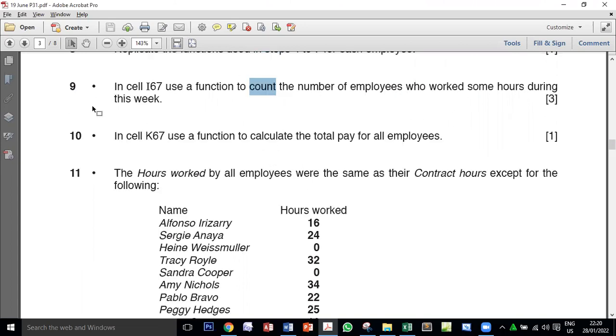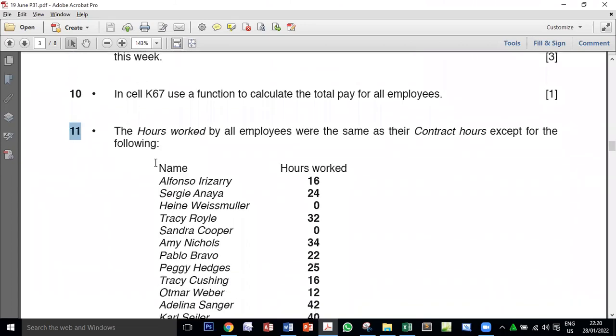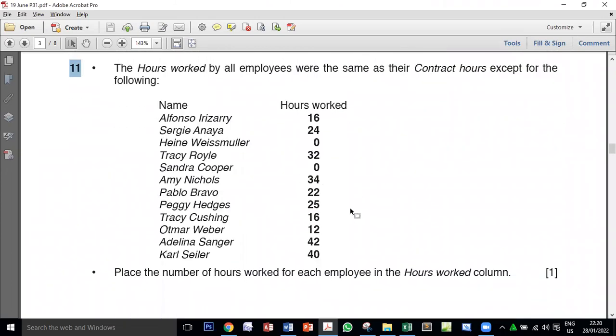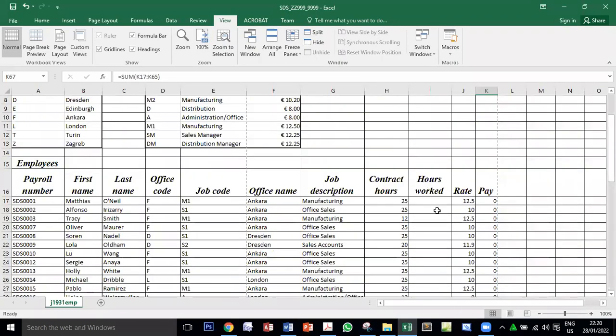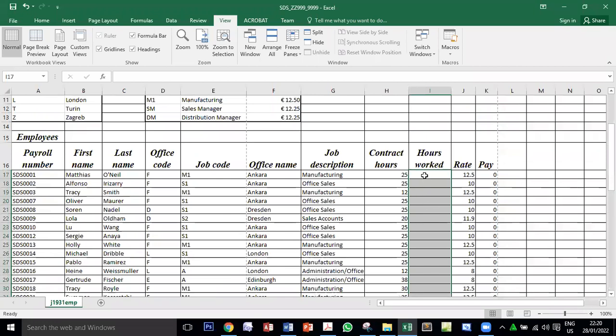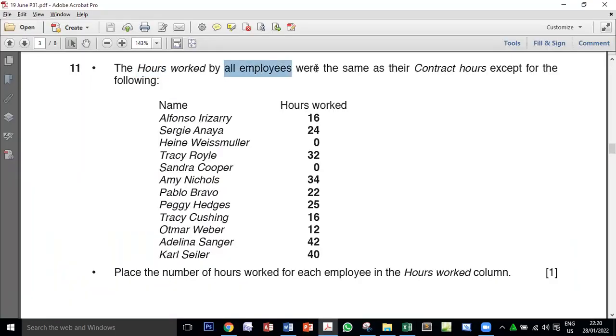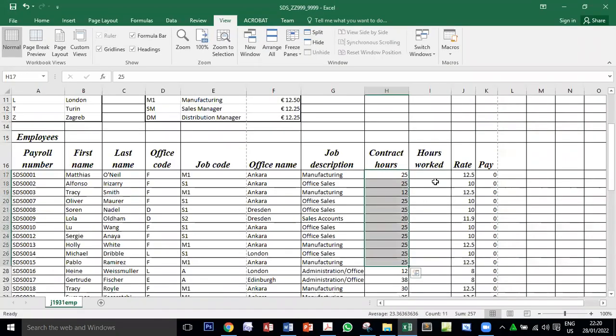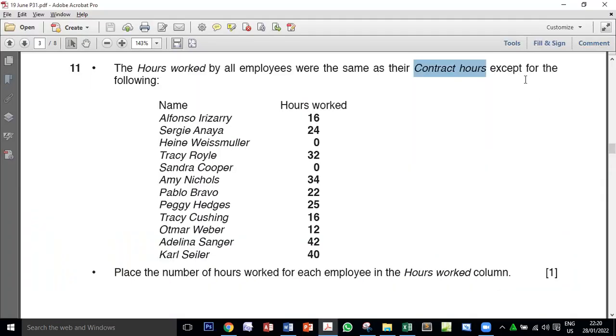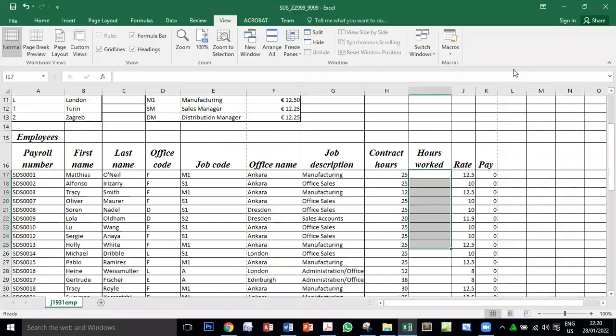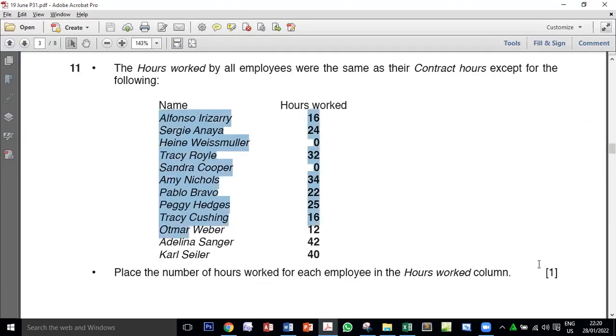Please remember that we are leaving step number 5 and 9 until we do step number 11. Why? Because you are still learning. So let us fill that. The hours worked, this is the empty column. The hours worked by all employees were the same as their contract hours, except for the following. How can I do this? And all this typing is just one mark.